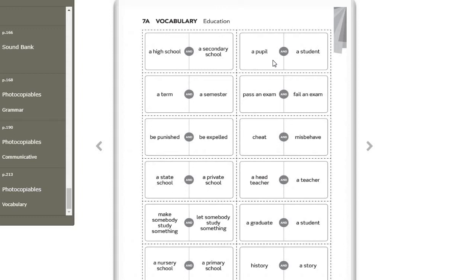A term is one of the 3 periods of the year during which classes are held in schools and universities. A semester is one of the 2 periods that the school or college year is divided into, especially in the USA. So, if a school year is divided into 2, it's a semester. If it's divided into 3, then it's a term. Each division is a term.